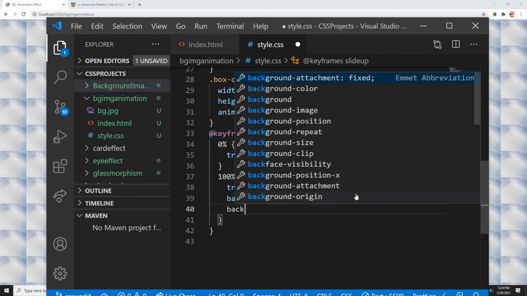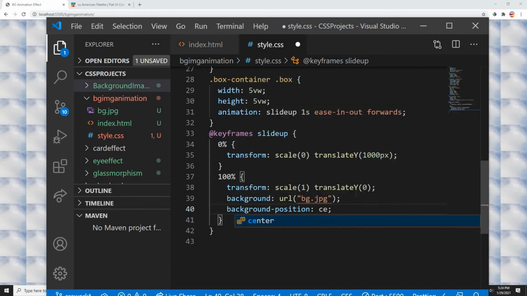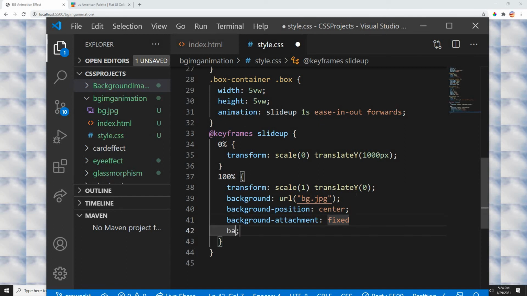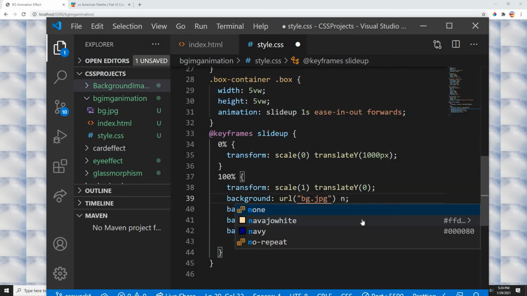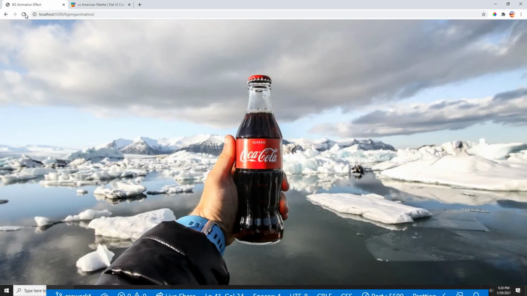So let me do some CSS effects on the background image property. I want the position to be center, I want the background attachment to be fixed, and I want the background size... Oh, the fixed doesn't even close it well. So background size is cover, so it's going to cover all my screen. And let me set no-repeat as well, so it does not repeat anything if it doesn't cover. Now, as you can see, if I save it, it shows up. Nice.